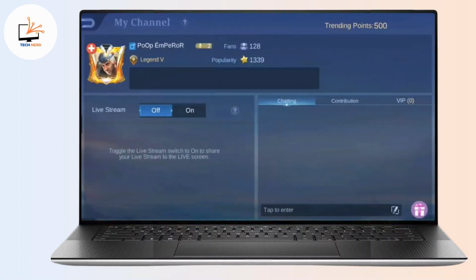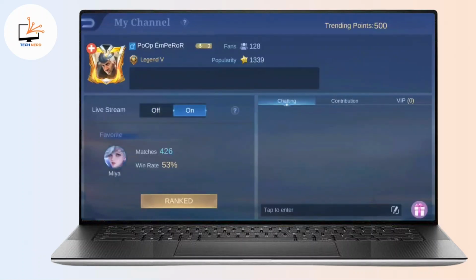Now here on this section, you can see the option labeled live stream. So simply toggle it on and that's it. That's how you can turn on live stream on Mobile Legends.